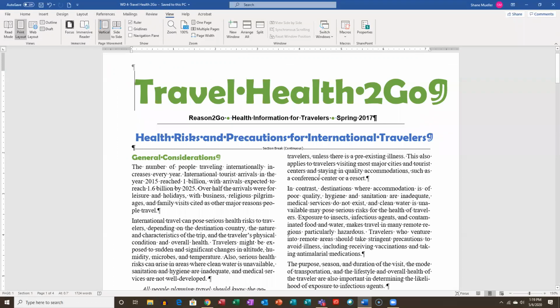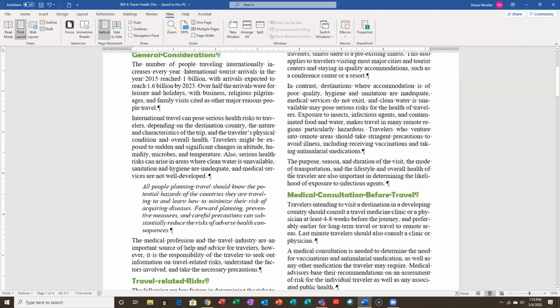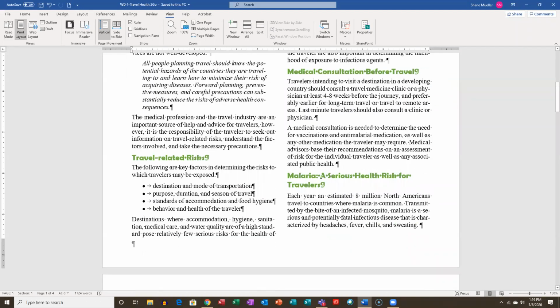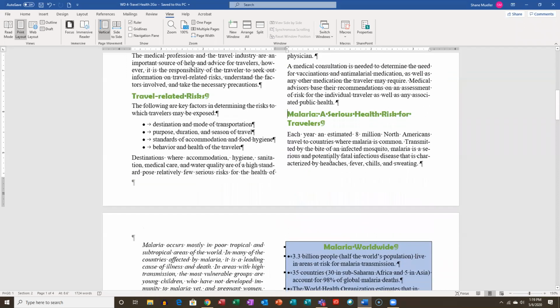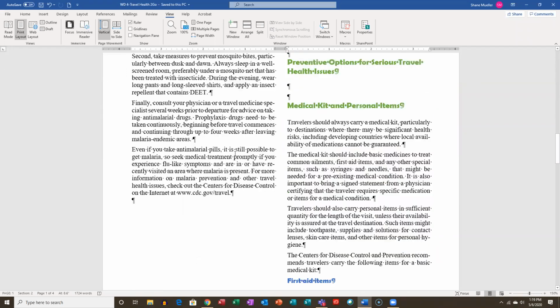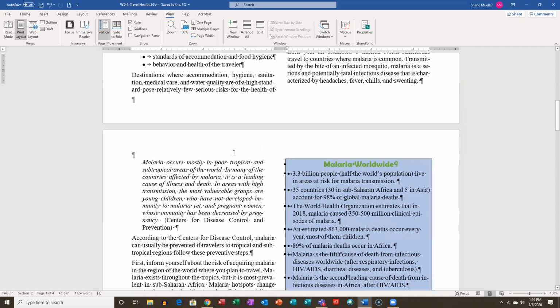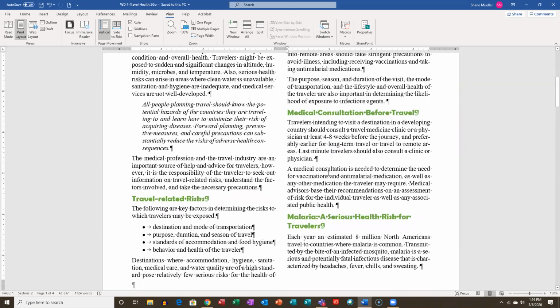So now we're going to go to the bottom of page 1 where it says malaria, a serious health risk. We're going to put our insertion point directly in front of that M in malaria. You can see we've got this heading right here and a little bit of text, but the rest of this portion of the article is all on the next page. So we don't want to break it right there.